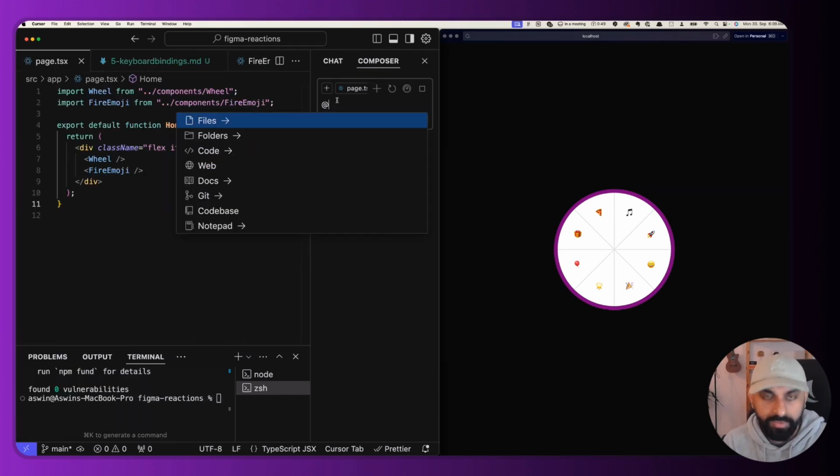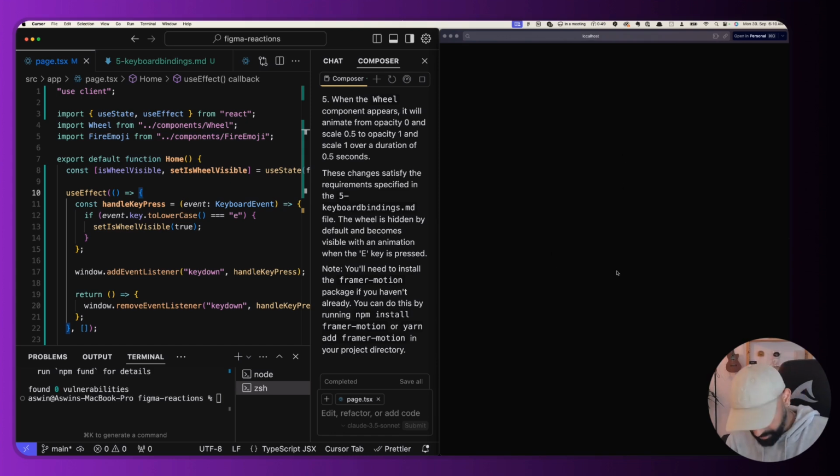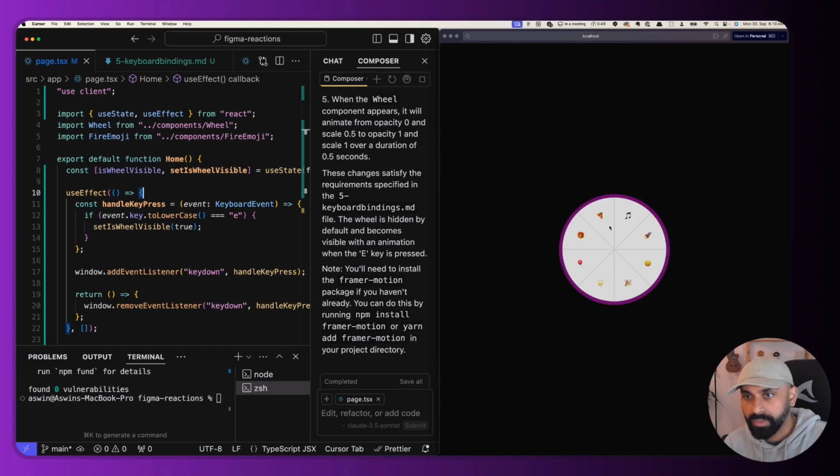So let's see if this works, and we can go back into page.tsx and tag our keyboard bindings file. As you see, what happened was, if I refresh, by default the wheel is hidden. When I press E on my keyboard, you can see the wheel open up. So far everything works fine.